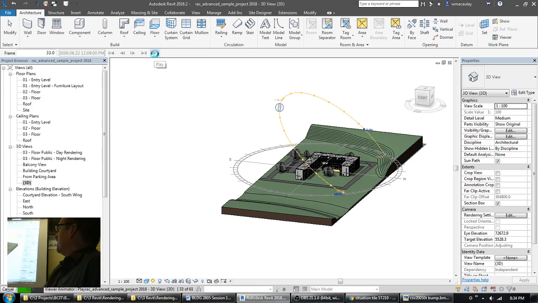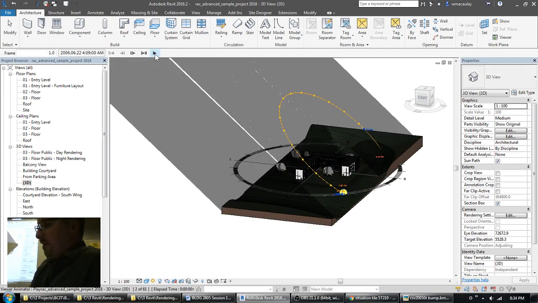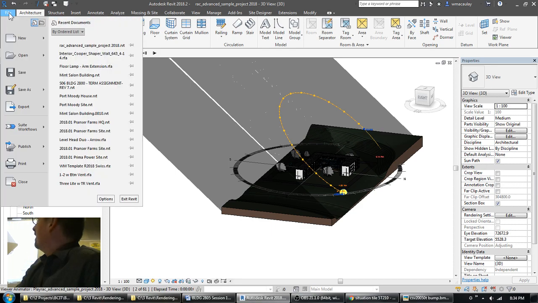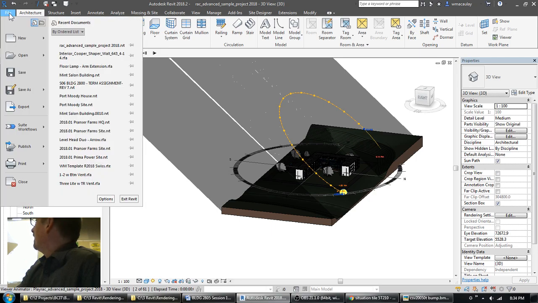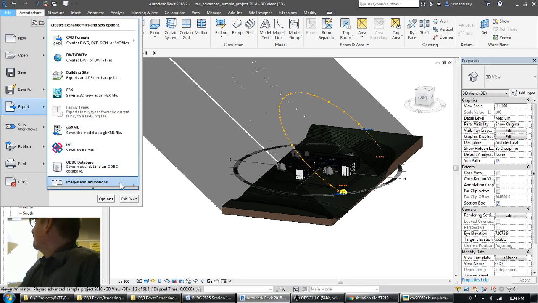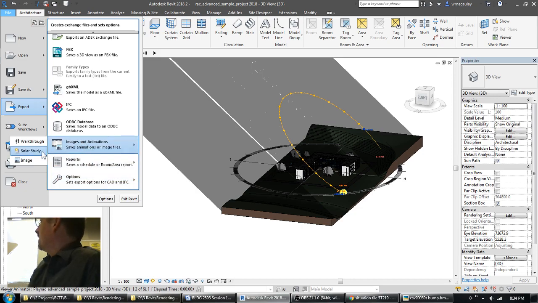Now if you want to export this to a movie file, you can do so. Go up to the File menu and choose Export. Then you have to go down a little bit here, scroll down to, whoops, File, Export. So right here, Images and Animations, Solar Study. File menu, Export, Images and Animations, Solar Study.